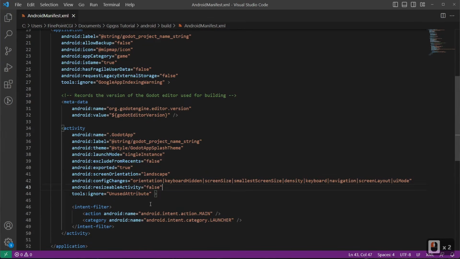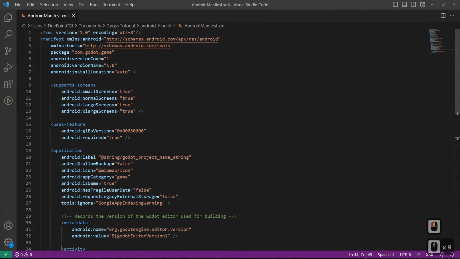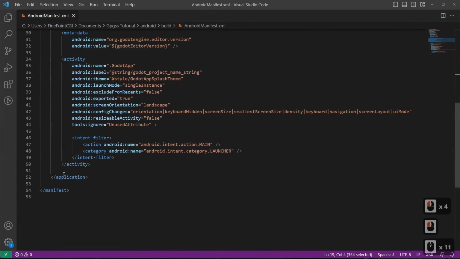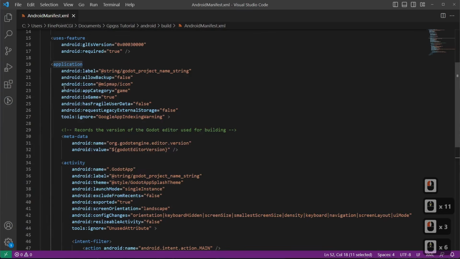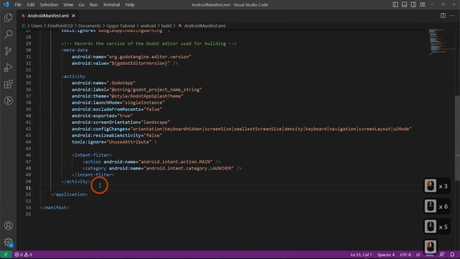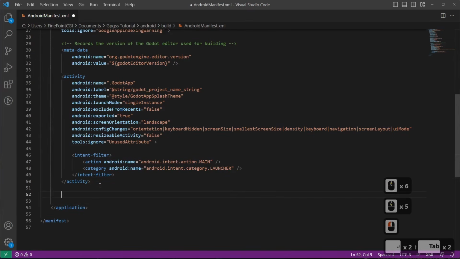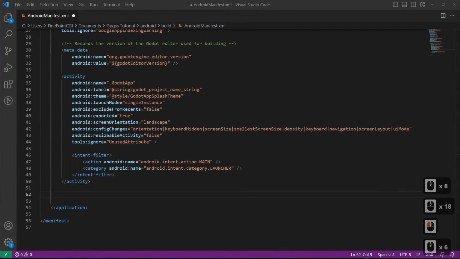Now, what we need to do is come in here inside of our application bracket. You can see we have a bracket that's open right here, and then it closes right down here. So it needs to be inside of this tag right here. So I'm going to come down here by line 52, and I'm going to add some things. Now, what I'm going to add is relatively simple, but it can be kind of painful. So if you guys don't want to type this in, just copy and paste it, and that's totally fine.